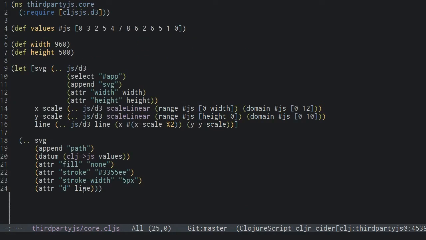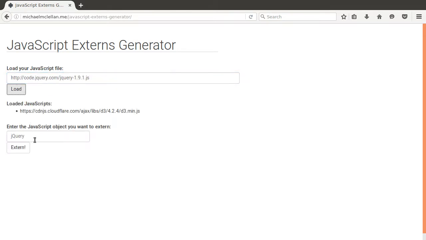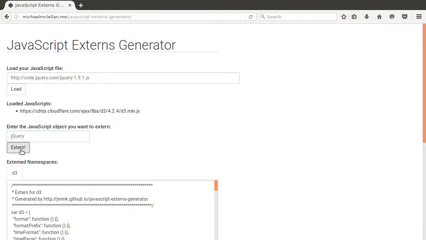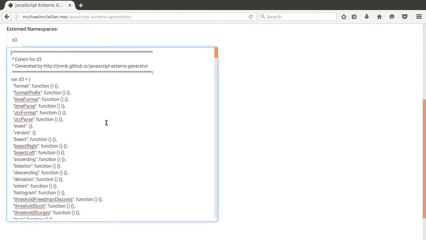In this case, we're only using a handful of functions, but for a real-world application, you really don't want to be writing these externs manually. Luckily, there are tools to generate them for you, like this online externs generator by Michael McClellan. Just put in a link to the D3 source file, choose which top-level variable you'll be referencing, in our case that's D3, and then click on extern.